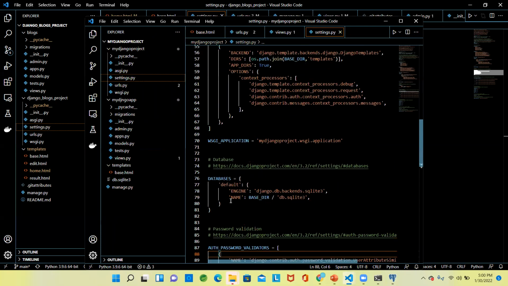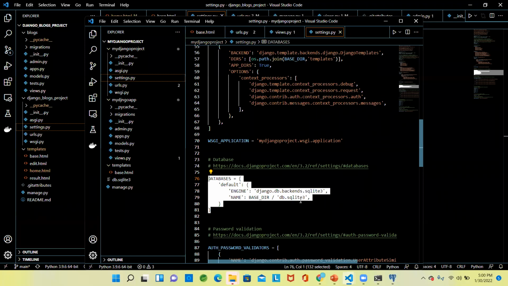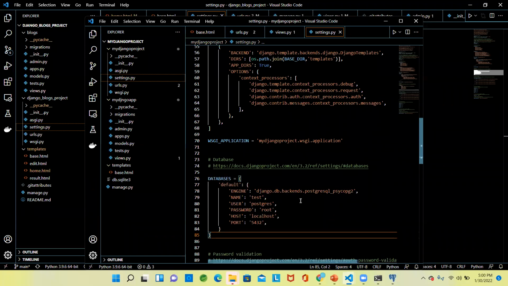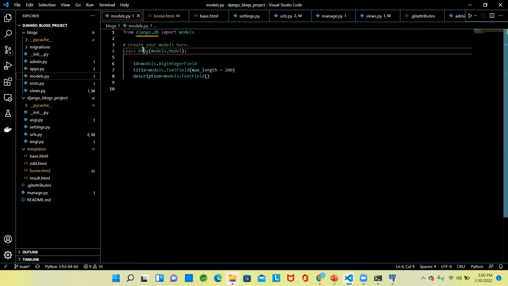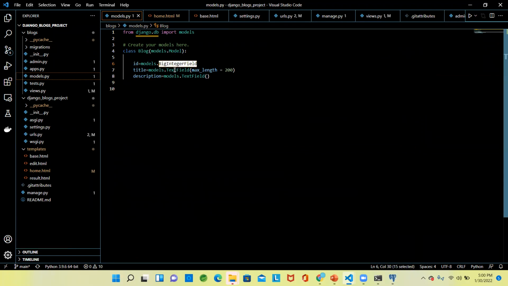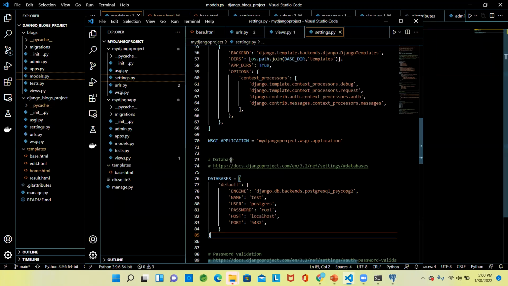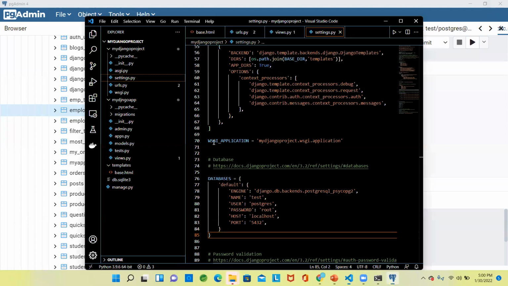So where is it? Yes, here. By default they will be pointing to the SQLite database, but we'll connect to our database and bring that back. So once this is done, what we need to do is define a model first. Where is the model? Here is the model. What is the model? Employee we need to define. So what is the ID, a big integer field will be there, and text. So we have both integers and text.